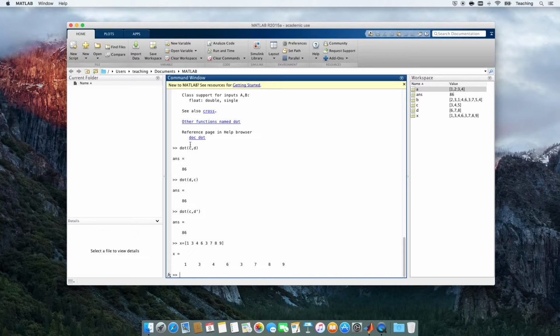Well, the way to do that is to use the normal bracket notation, and to extract out the fourth element I do x(4) and I get the value 6, and of course I can do this for any of the other array elements. I can get the third element, I can get the 7th element, and so on.